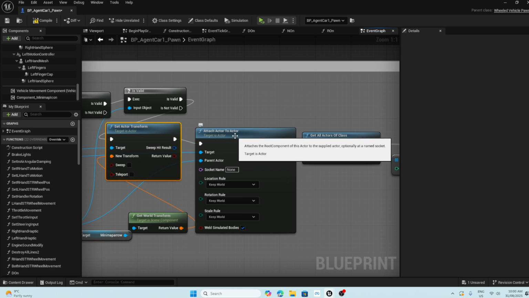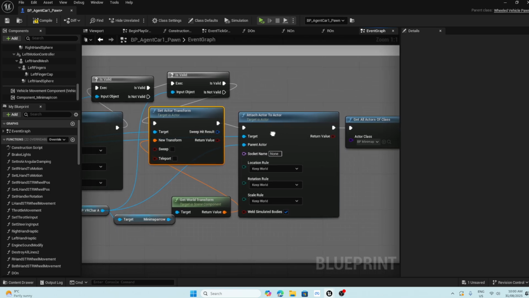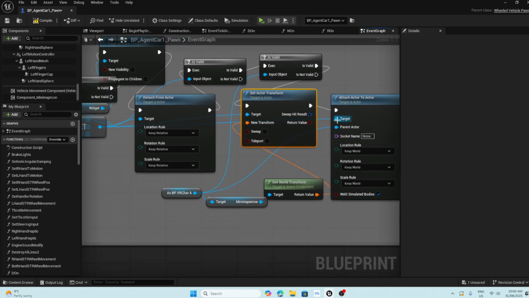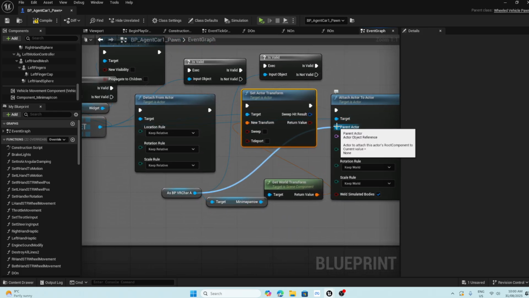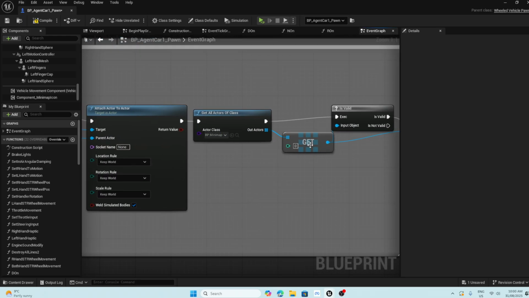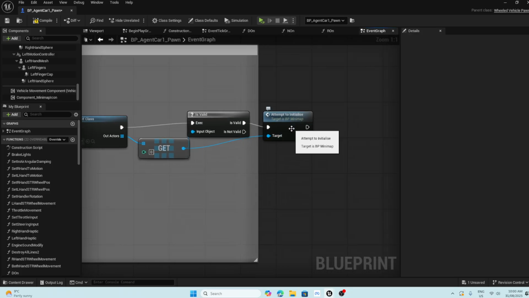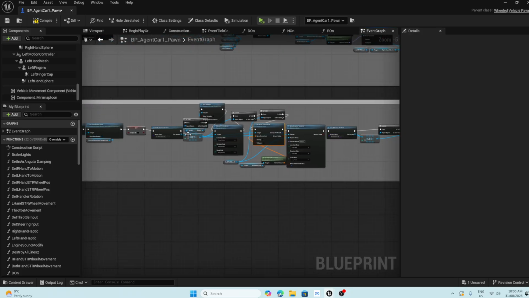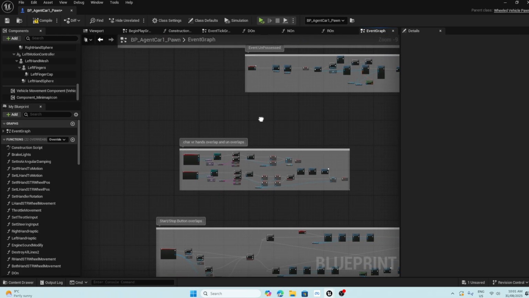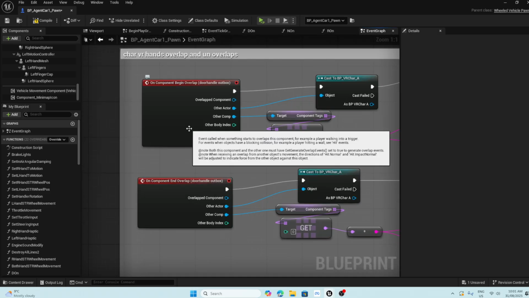Attach actor to actor. And what is the target for this? Our target is our minimap actor, and our parent is our character. That resets the minimap to our character. And then we get all the minimap, and then we attempt to initialize. You don't have to do any of this whole part here. We don't need this anymore. And go to this overlap.